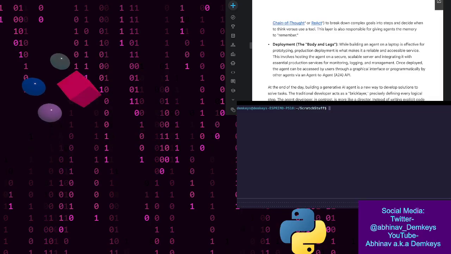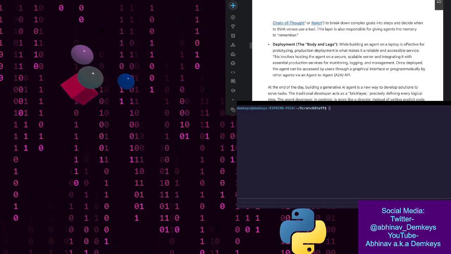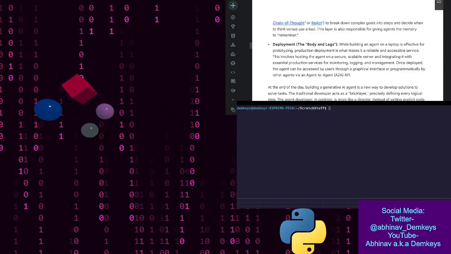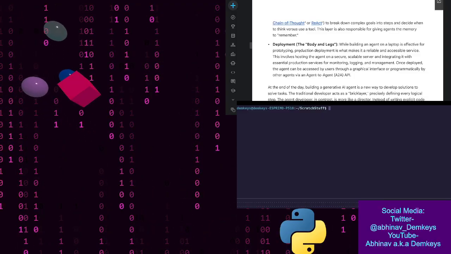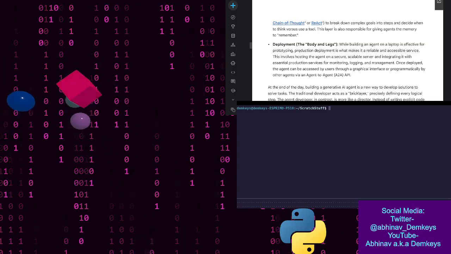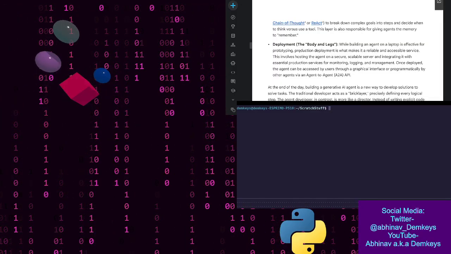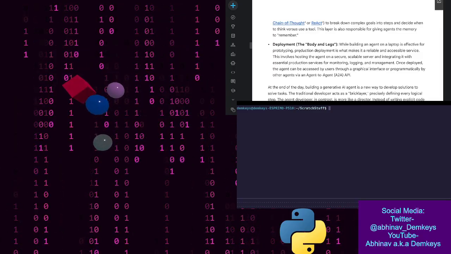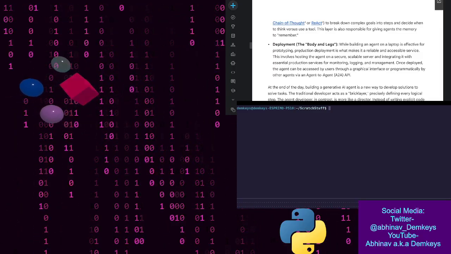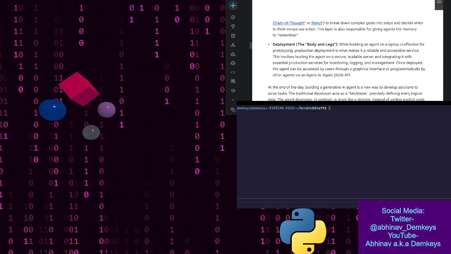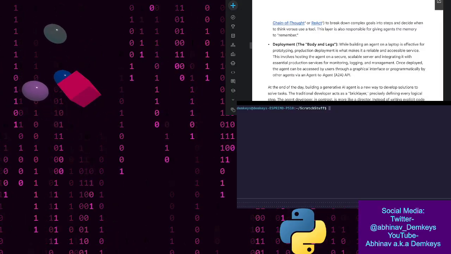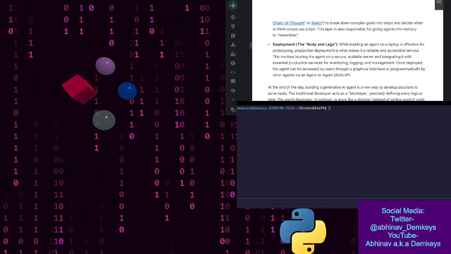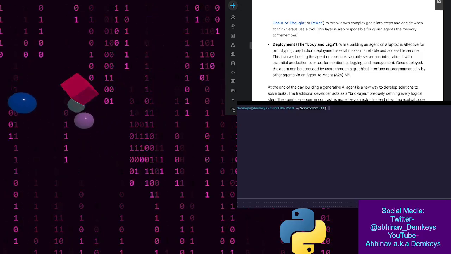Deployment, the body and legs. While building an agent on a laptop is effective for prototyping, production deployment is what makes it a reliable and accessible service. This involves hosting the agent on a secure, scalable server and integrating it with essential production services for monitoring, logging, and management. Once deployed, the agent can be accessed by users through a graphical interface, or programmatically by other agents via an agent to agent API.